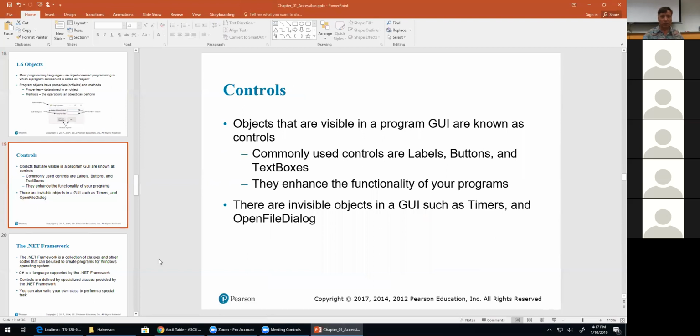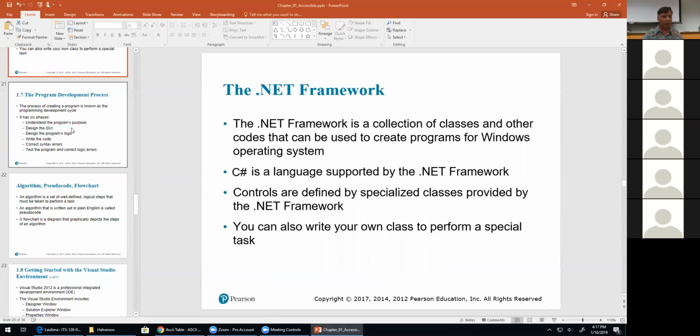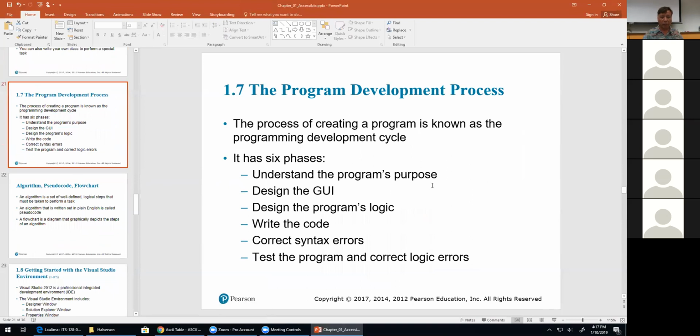So that's what we're talking about here. The .NET framework, the program development process: understand the purpose, design the graphical user interface, design the logic, and that's the hourly rate times the number of hours equals the amount paid. Write the code. That's about 3 lines of code.